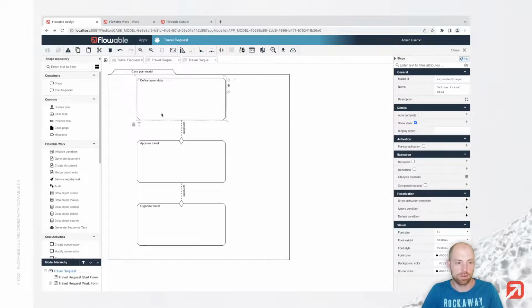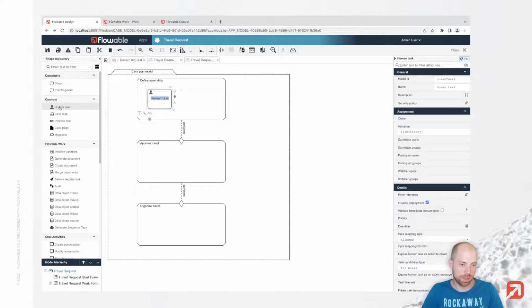Straightforward process flow. Now, in addition to that, we can say something is supposed to happen in those stages. So let's say in the defined travel, we would like to have human interaction. And human interaction, you typically model with a human task. So here we can say modify travel data as the next step. That's the step which is happening in here.